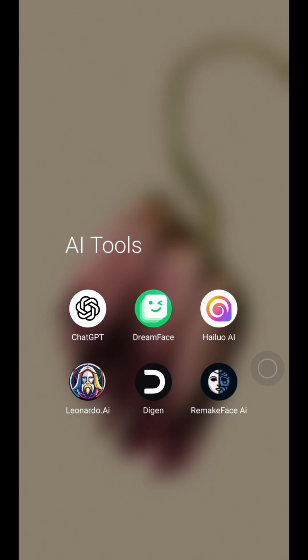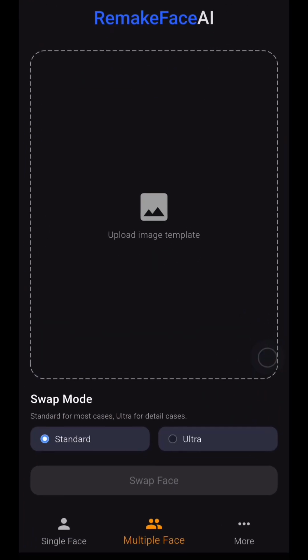First, we'll be using an app called RemakeFace AI, this one. If you don't have it yet, just download it from the Play Store. And don't worry, it's 100% free and you don't need to create an account. And once it's installed, just go ahead and open the app like this.